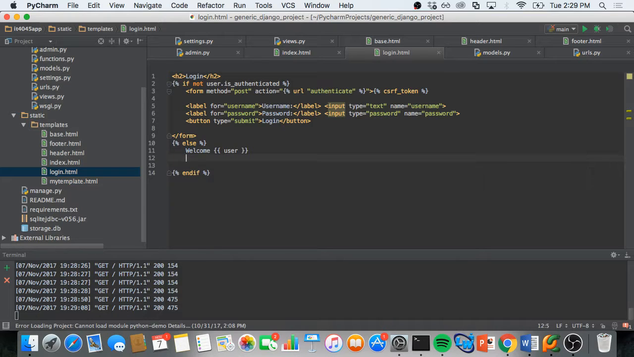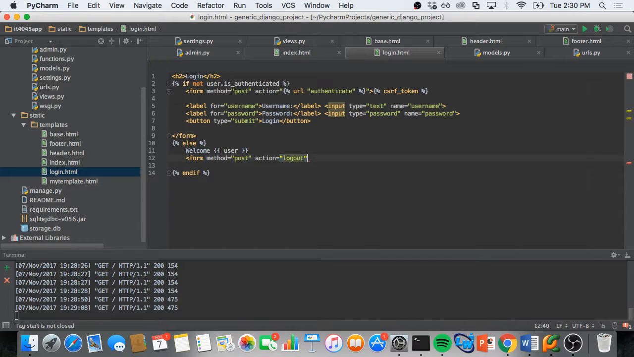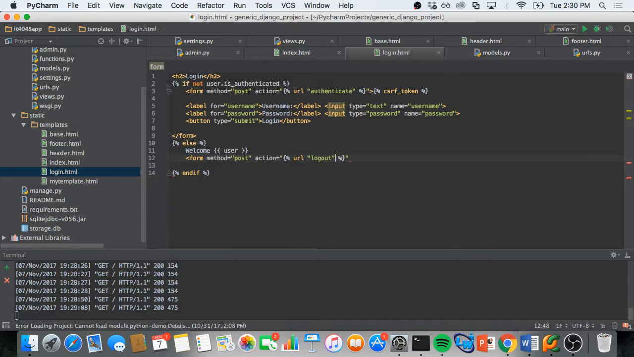I built the login. The login works. We'll test it in a second. At least it should work. Where do I pull the authenticate from? So let's add in one more form here. Form method equals post, action equals logout, URL logout, CSRF token. I'll say button type equals submit, logout.